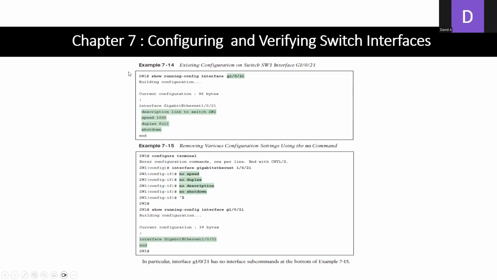All right. So here's some examples. We see here we have our configuration. We have our description, we have our speed, we have our duplex, and we have shutdown configured. Looks clean. Okay. If this is what whoever configured this wanted, this looks clean. Let's say we wanted to remove some of these configuration settings under the interface. We do no, we do no, we do no, we do no.